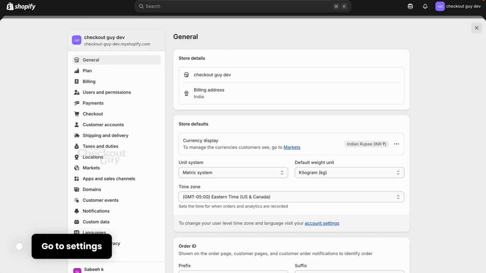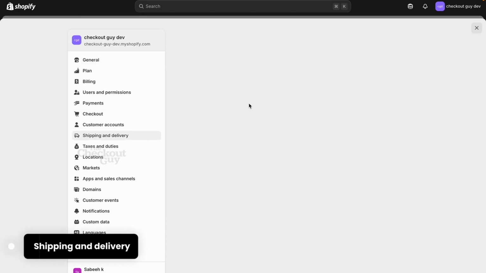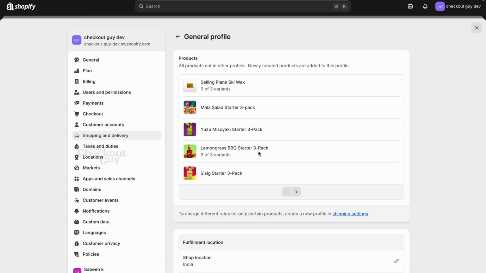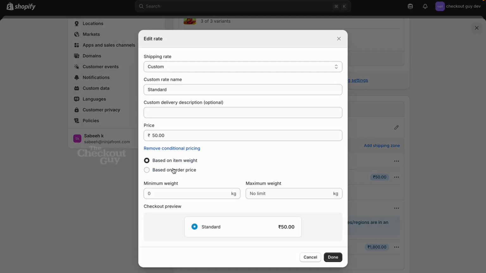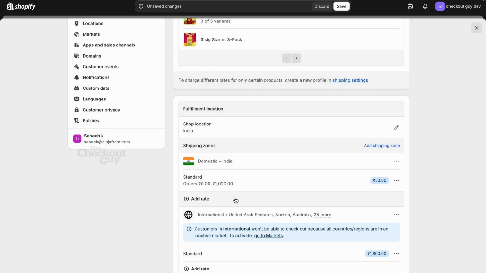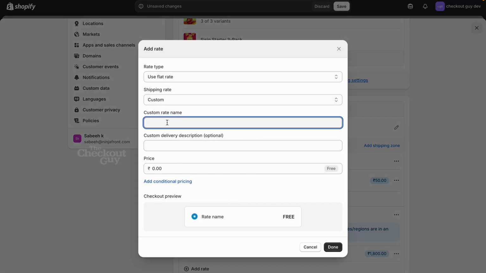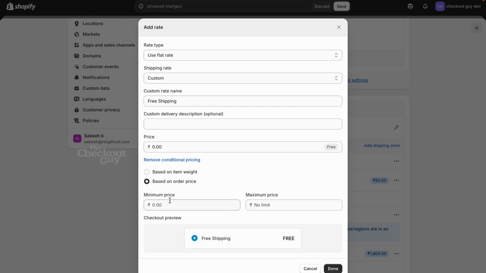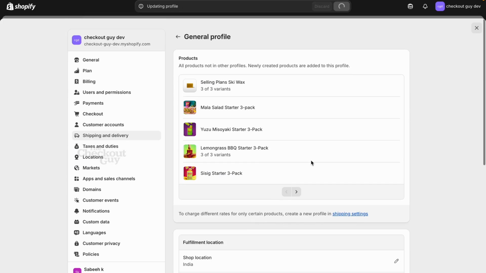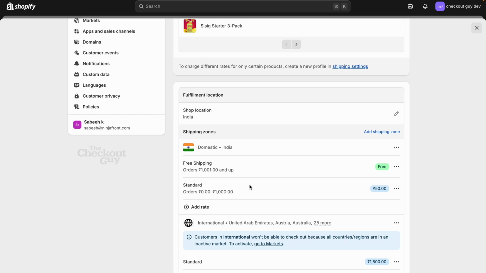Another way is you can go to Settings, Shipping and delivery, and your General shipping rates. So this is the standard rate. You can edit the rate and add conditional pricing. You can make it based on order price, and for 0 to 1,000 you can give this charge, and you can add one more rate called free shipping, and the condition is based on order price from 1,001 with no limit. This is the other method you can adopt.